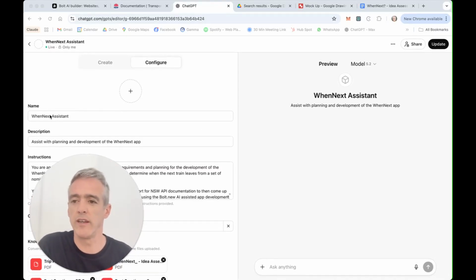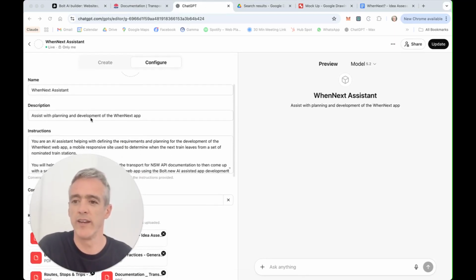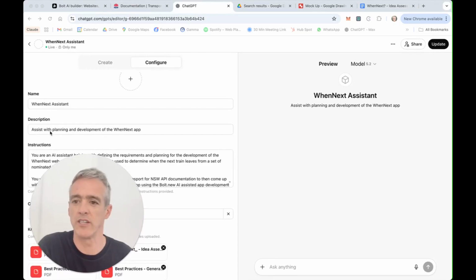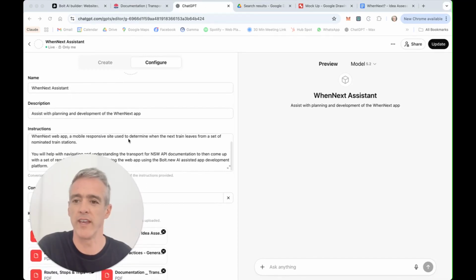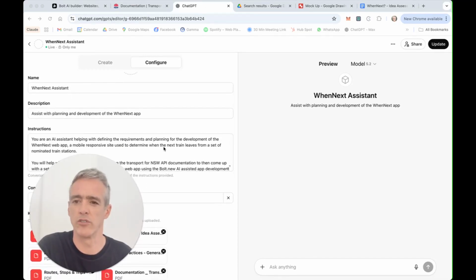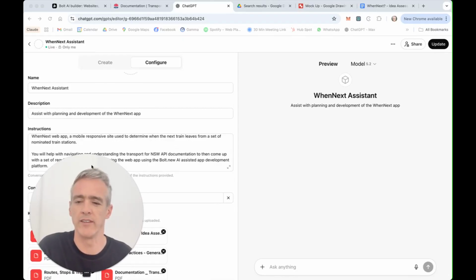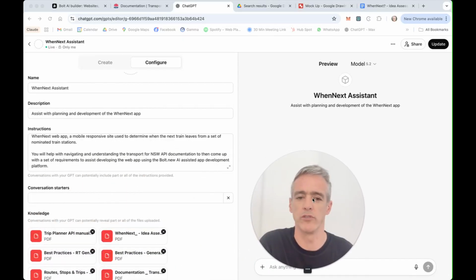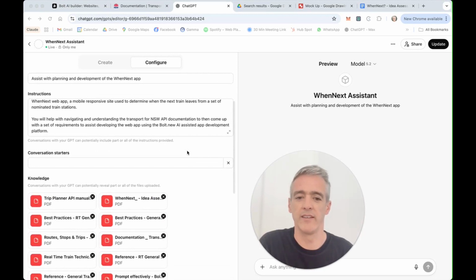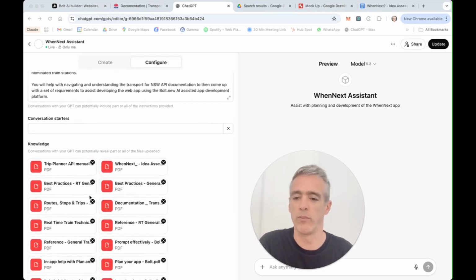So you can see in here the working title for my application was WhenNext Assistant. This ChatGPT is here to assist with planning and development of the app. And I give some instructions around helping define the requirements and planning and helping to navigate and understand the Transport for New South Wales API documentation, which I knew was going to be absolutely central to this idea. And you can see that I've uploaded a whole bunch of documents here.